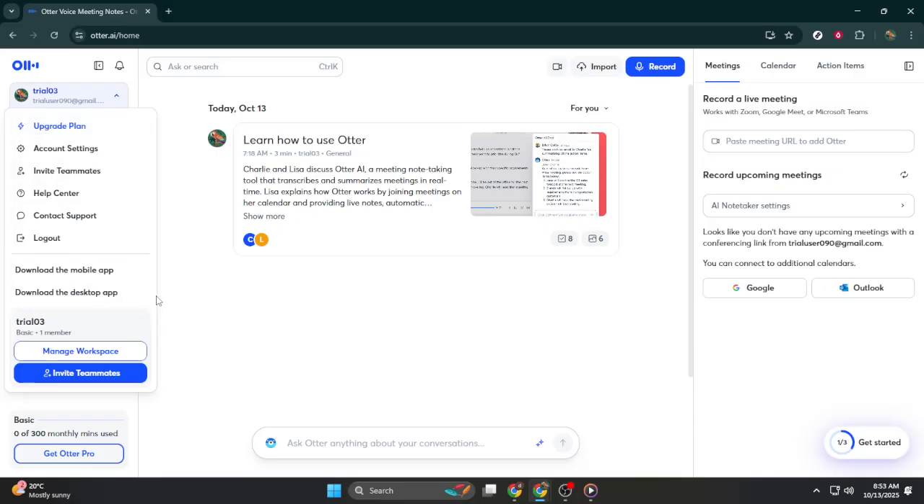Next, you'll need to make sure you're logged into your Otter account. Look for your account or profile icon at the top right of the page. If you see an email like trialuser090euros@gmail.com or your own email, you're good to go. Click on that email or profile icon to access the account menu. It's always important to ensure you're logged into the correct account, especially if you manage multiple Otter accounts, to avoid any confusion during the setup process.